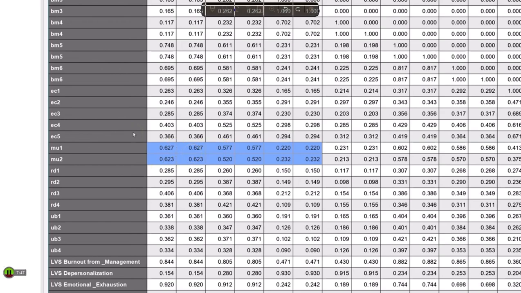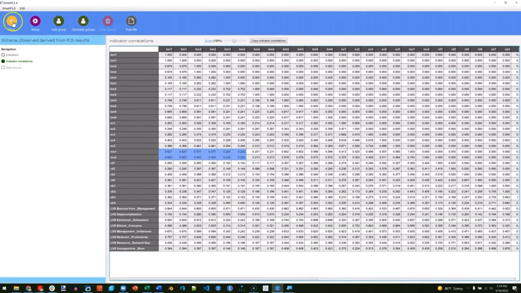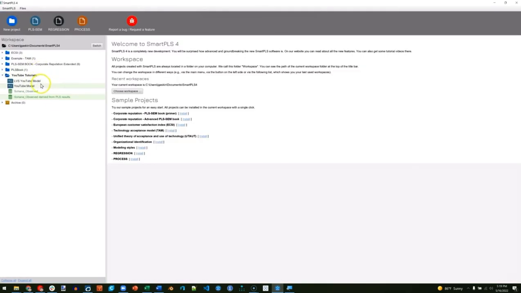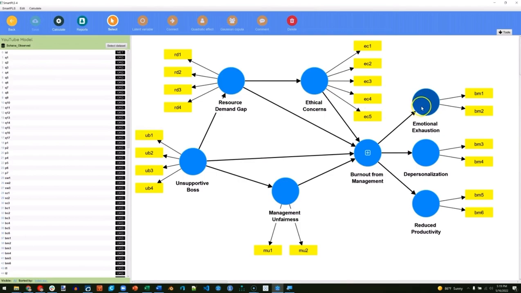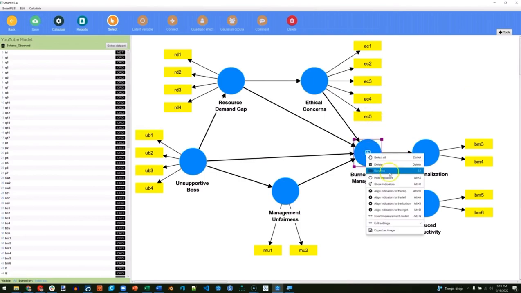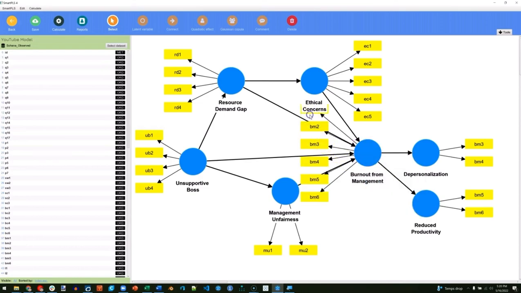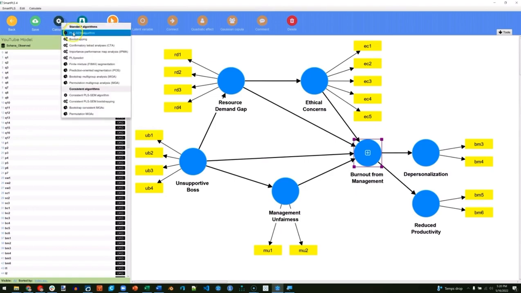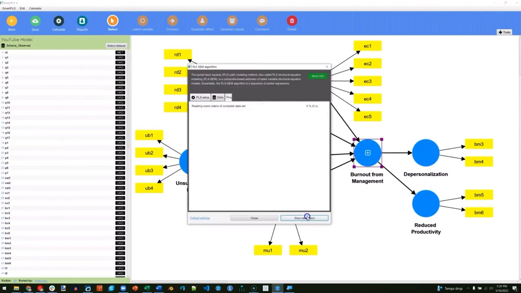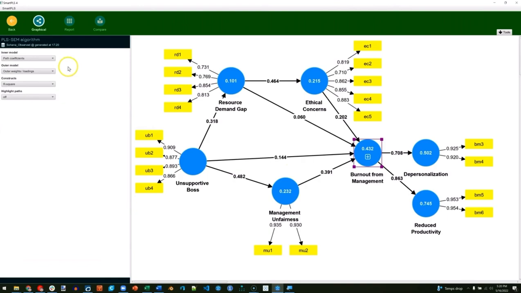We can test that theory if we zoom out, go back to our model, get rid of emotional exhaustion, and don't forget to get rid of it in here. If you have a higher order construct, here's 1 hiding up here, and 2. And let me hide that again. And we'll run this again and check the VIFs. You may recall it was 2 point something.